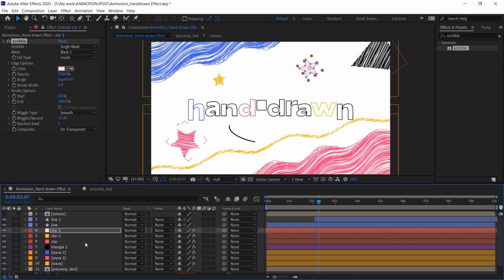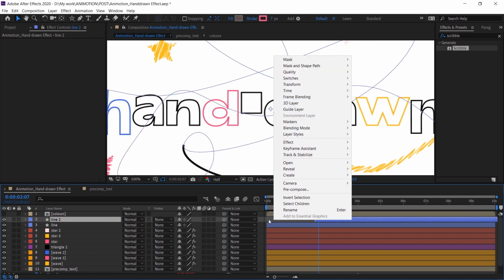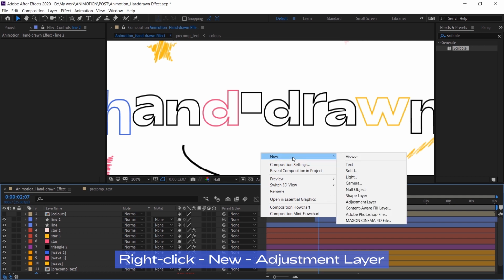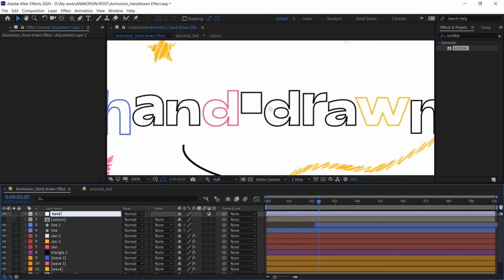Now, we want to apply an actual hand-drawn effect over all of this composition, especially to make these lines, the type lines and the line animation, look kind of organic. So you want to create an adjustment layer and then name that hand-drawn effect. And just make sure you put the adjustment layer on top of everything.